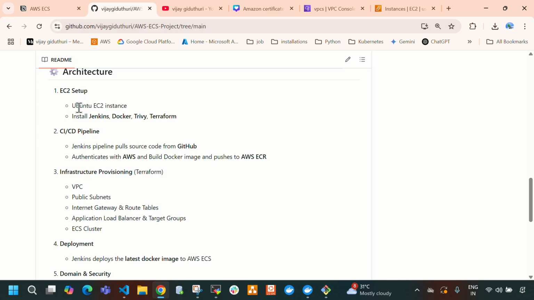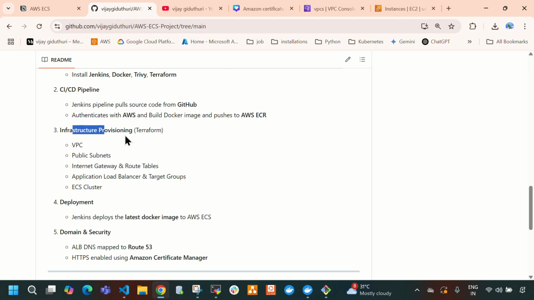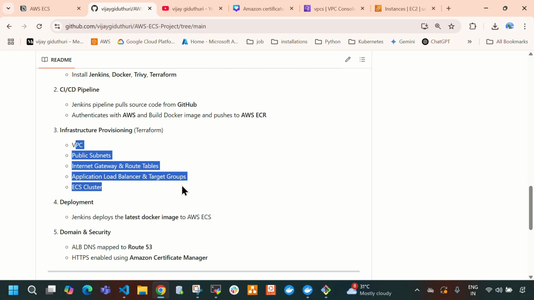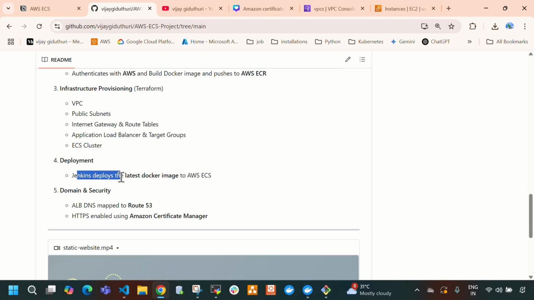Initially we created an Ubuntu EC2 instance, and right now we are going to install Jenkins, Docker, Trivy, and Terraform. After completing this, we are going to write a Jenkins pipeline to pull the source code from the GitHub repository and authenticate with AWS, and next authenticate with AWS ECR. Next, using Terraform, it will provision VPC, public subnets, internet gateways, route tables, application load balancer, target group, and ECS cluster. Finally, Jenkins will deploy the latest Docker image to AWS ECS.